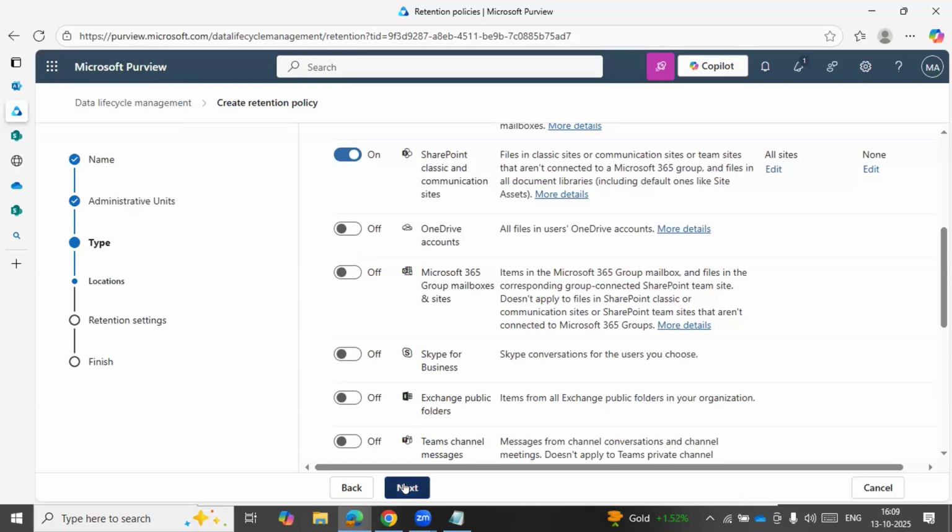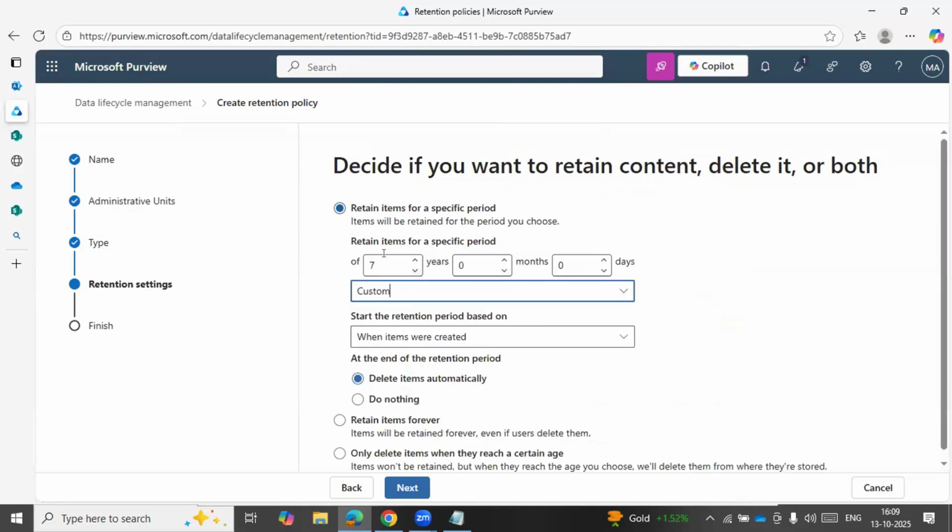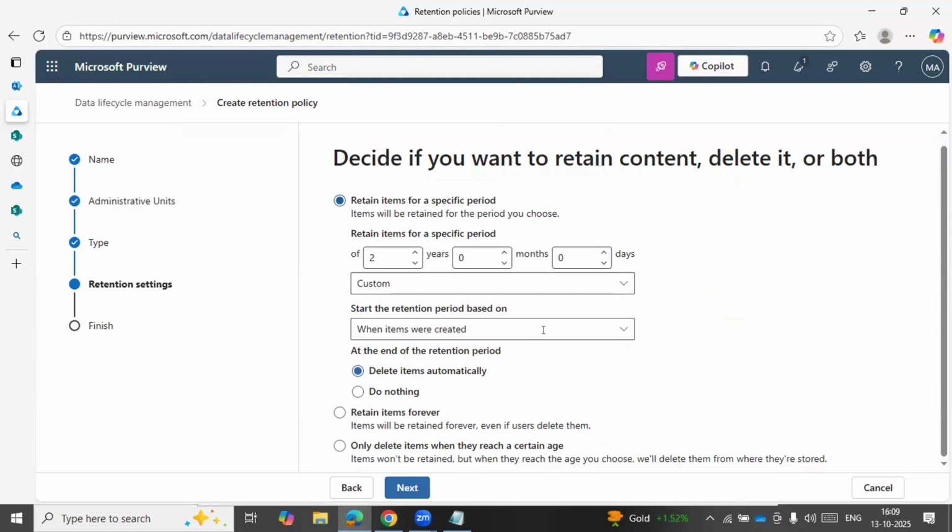Yeah, we can. So for SharePoint Classic, I can select how long I want to retain the items. Suppose I can give a custom date and time as well, like retain items for a specific period. So let's say I have selected 2 years. Then, start the retention period based on what condition you want: when items were created or when items were last modified. So there are two conditions which will meet our criteria.